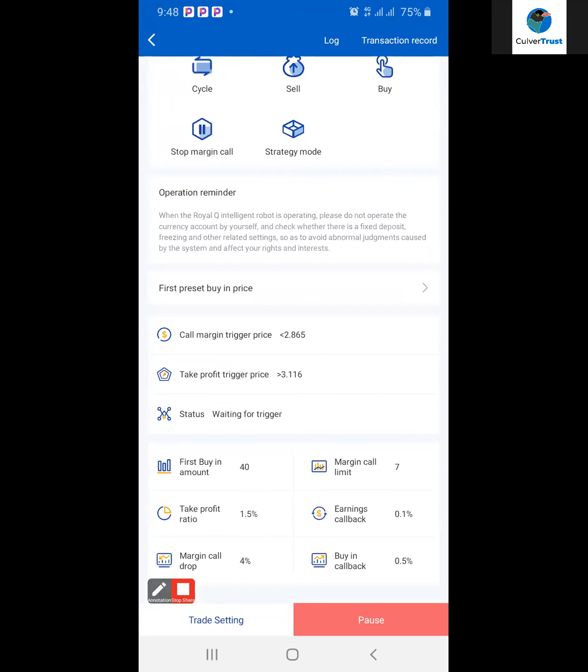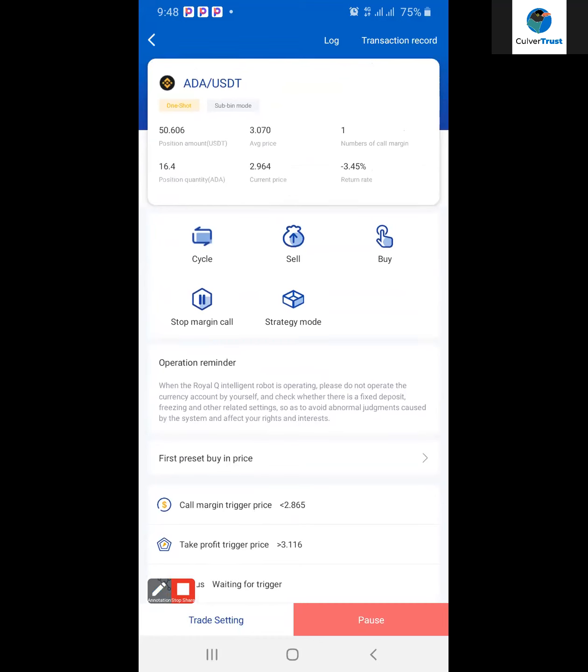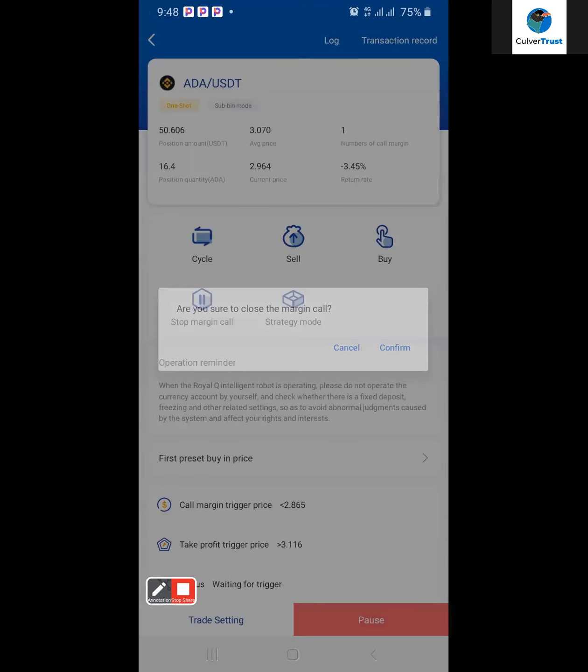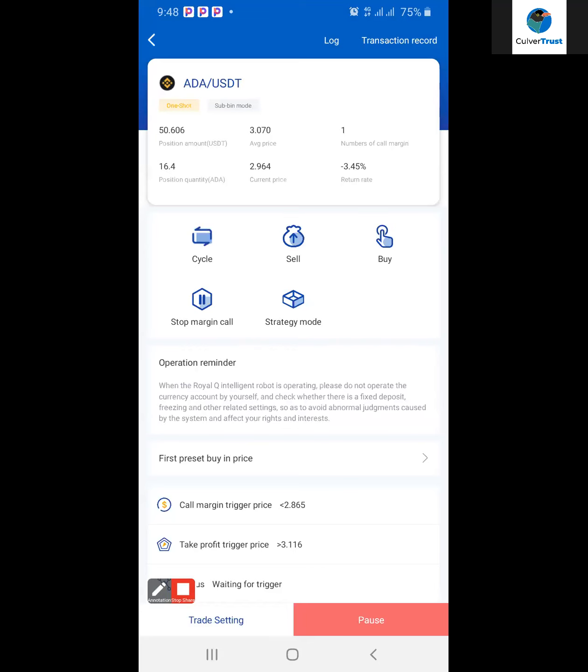That's the percentage at which the market continues to buy. But if you click on stop margin calls, it will stop buying. It will stay at that price. It will not buy new positions for you until the market returns to that price or until you replenish. So that's the function of stop margin call.